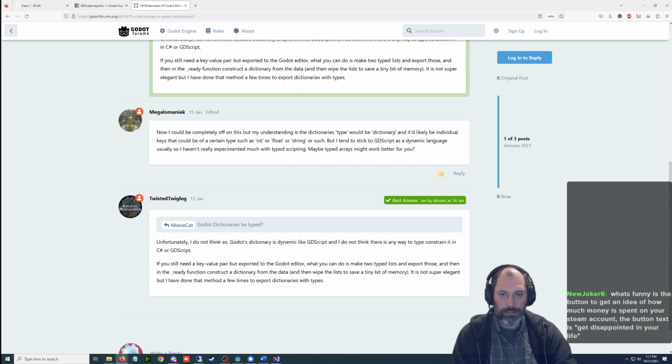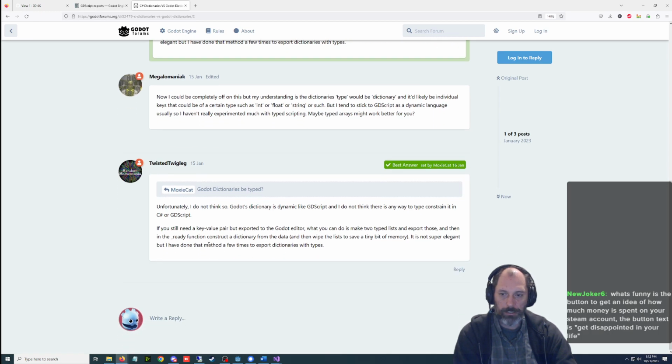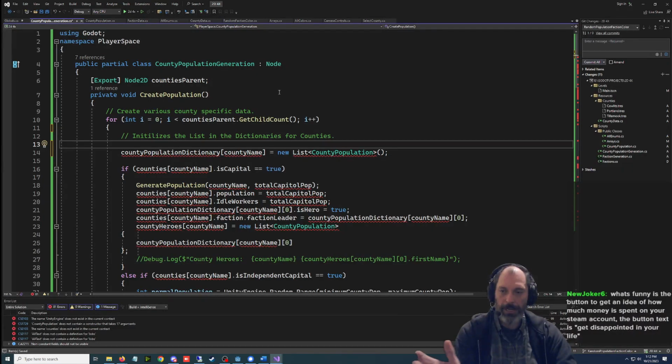My understanding is a dictionary type would be a dictionary, and it would likely be individual keys. Unfortunately, I don't think so. Godot dictionary is a dynamic, like, GDScript thing. I don't think there's any way to type constrain it. Do I need to type constrain it? Well, let's try to make one.